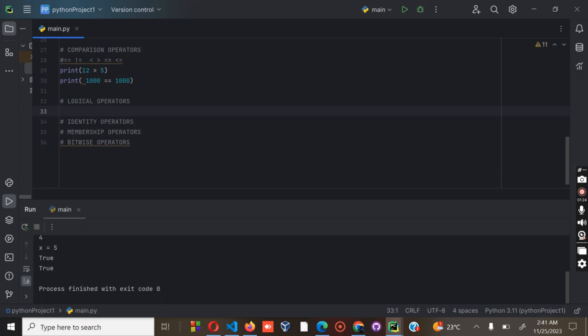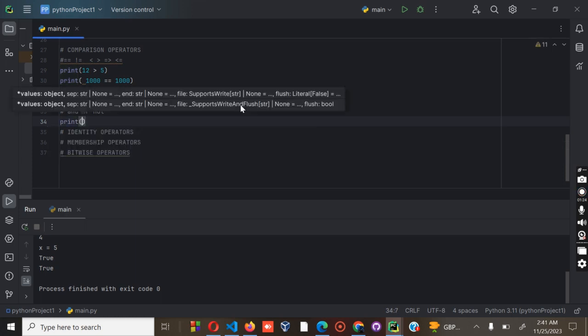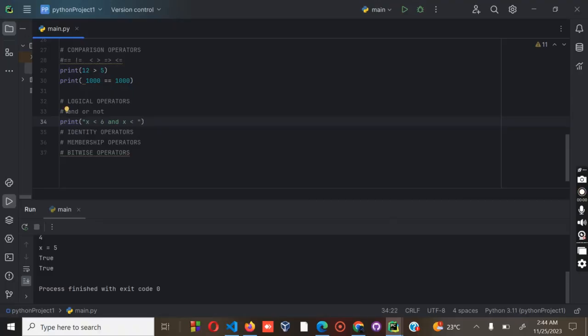The logical operators are used to combine conditional statements, and we use and, or, and not. For example, let's give an example. Print x is less than 6 and x is less than 12.